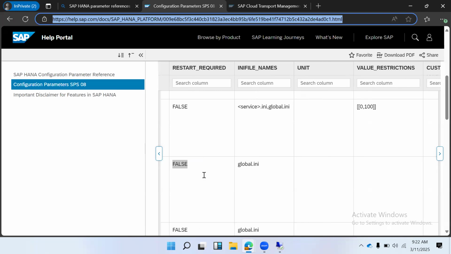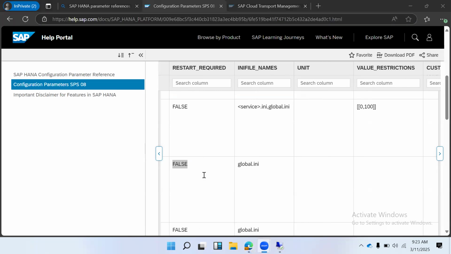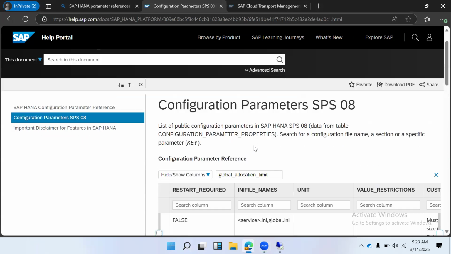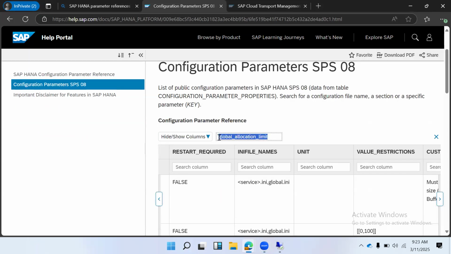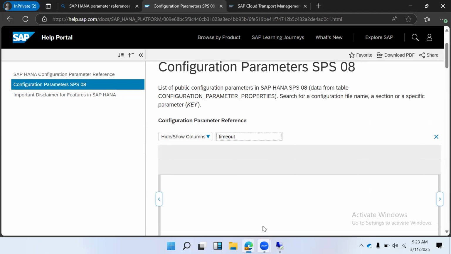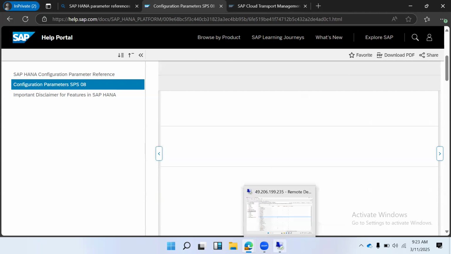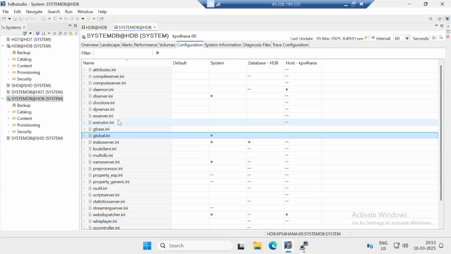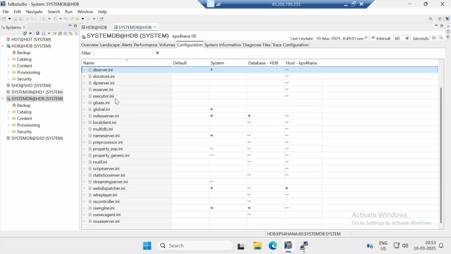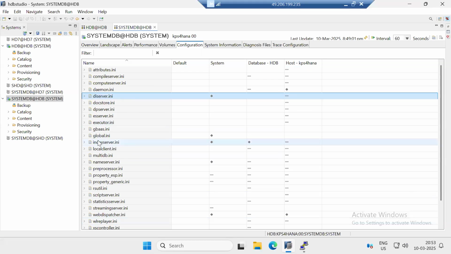I'm pasting it in the chat window. This is one of the important blogs, an important saphelp.com. There we can find the information on whether it is required or not. If you don't know, search for some parameters and all the matching parameters will come up, for example timeout parameters. All the information we can check here. This blog will clearly tell you which parameters require a restart and which do not.